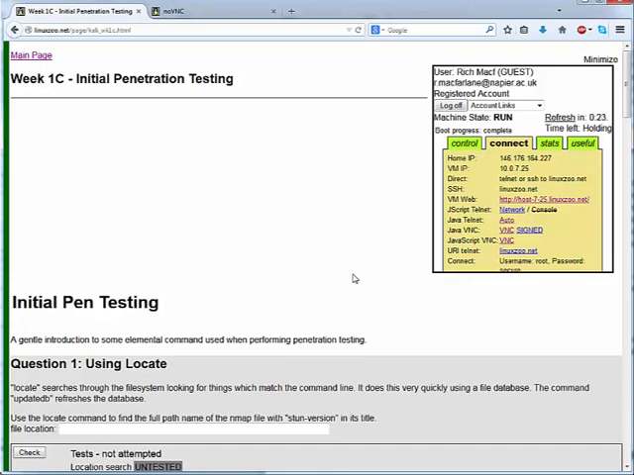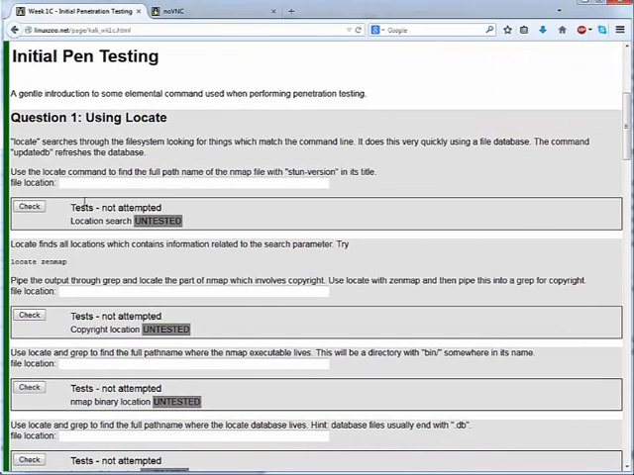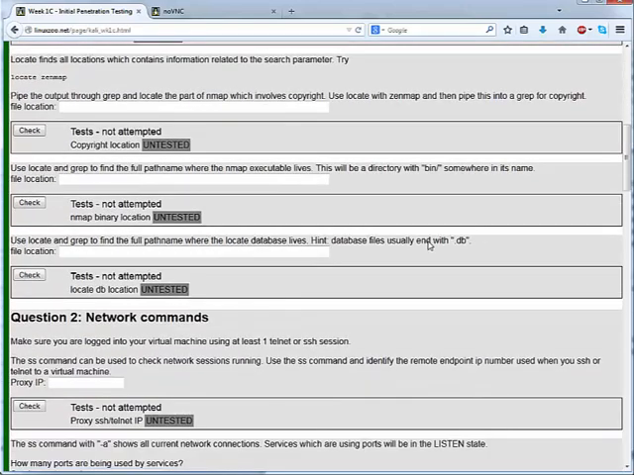So if we go back to our tutorial, we've got the first part of our useful pen testing tools, locating tools under Kali's directory system, using locate. That should allow you to do the locate part. In fact, I think I've told you how to do some of that.